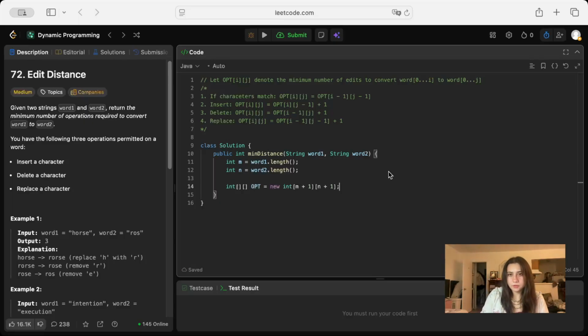So now we're just gonna cover our base cases. For our opt array, we need to fill out the values for 0 from both i and j equal to 0. And so that is just gonna be i or j, depending on where we are.